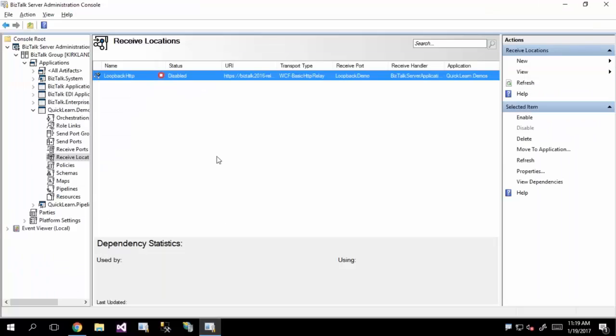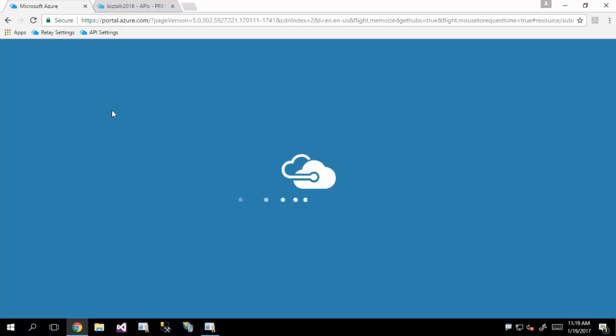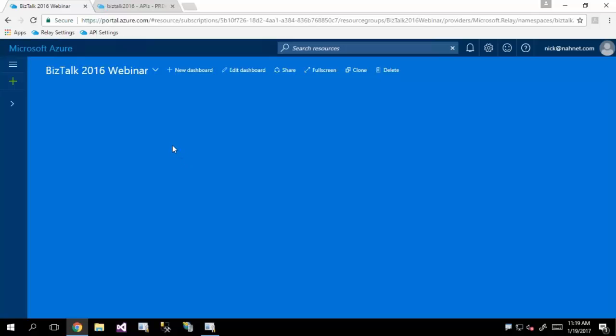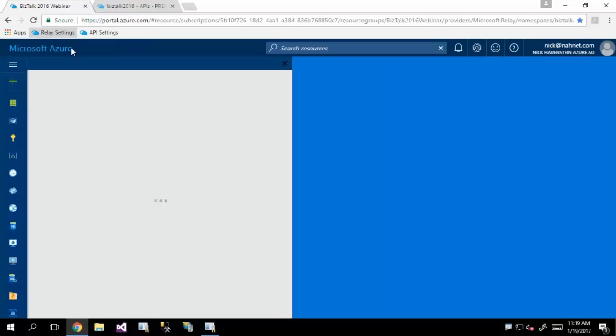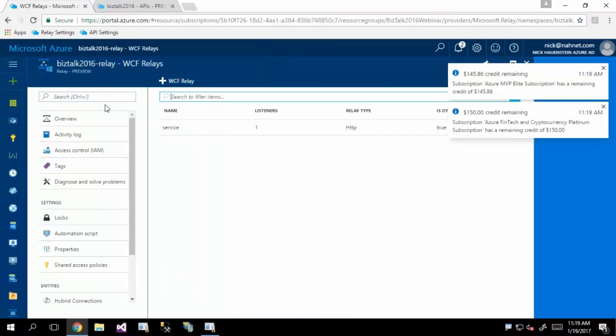Whenever I enable the receive location, the adapter actually talks to Azure Relay and says I have this WCF endpoint I'd like to host. If I refresh this page, we'll find that it is now lit up. That is a real address that people could actually hit and use if and only if they actually have the token for that.